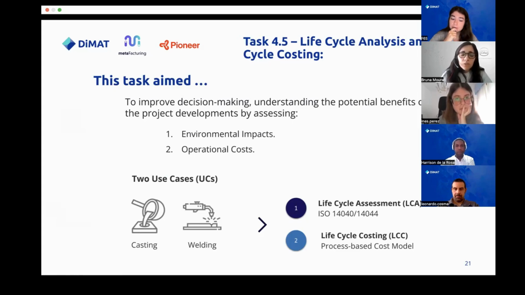There are the casting and the welding processes. And these two use cases were assessed through the first year until now by different methodologies like life cycle assessment and life cycle costing to ensure the beneficiaries, or to evaluate the beneficiaries, at the environmental and the economic perspectives.